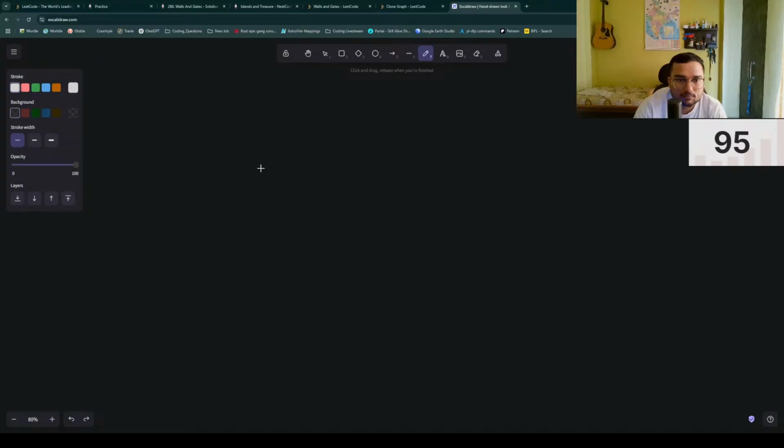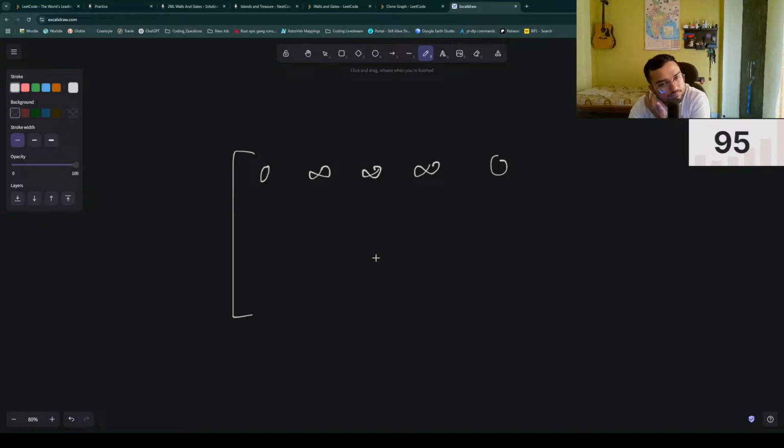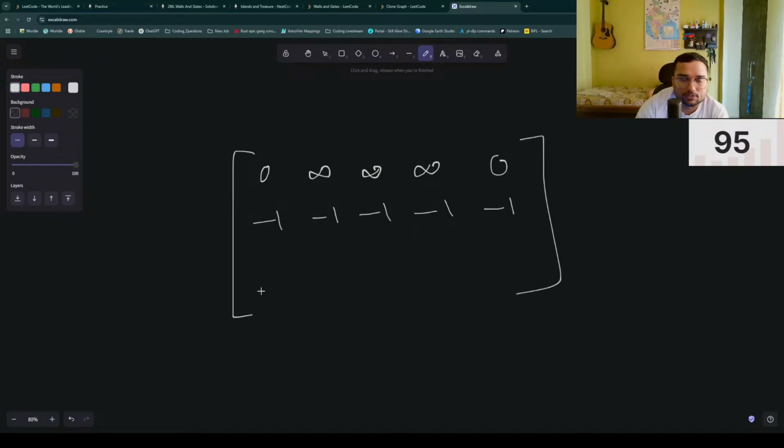Let's say this is infinity. 0, infinity, infinity, infinity, 0. And the rest of it is -1, let's say. It's just a 2-row thing. What should be the answer for this?